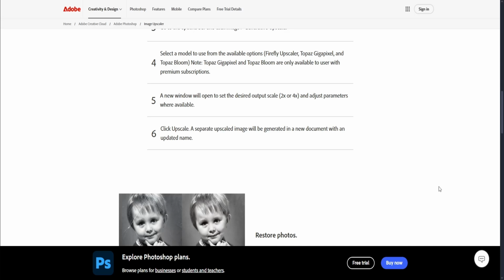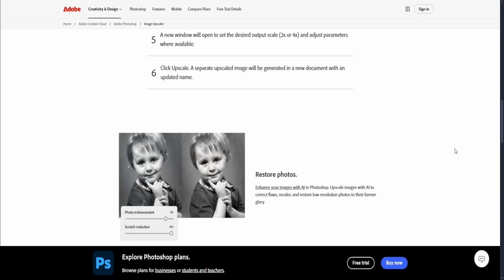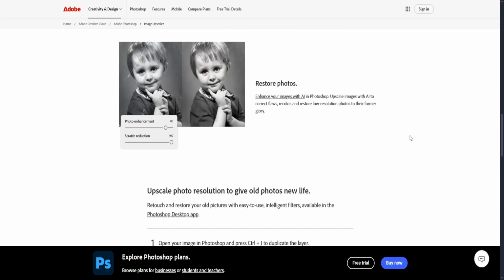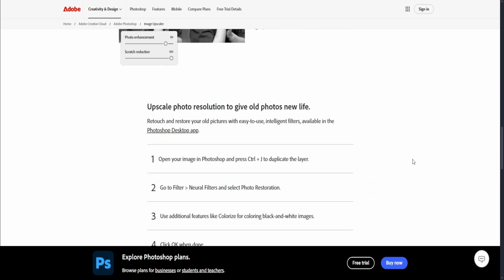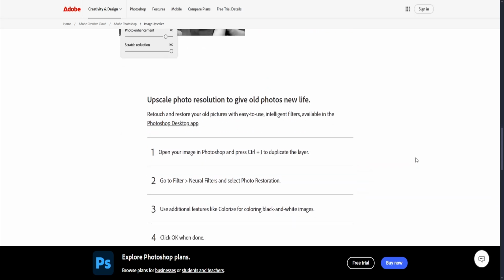Then a new window will open to set the desired output scale to 2 times or 4 times and adjust the parameters where available. Then simply click the upscale button and a separate upscaled image will be generated in a new document with an updated name.